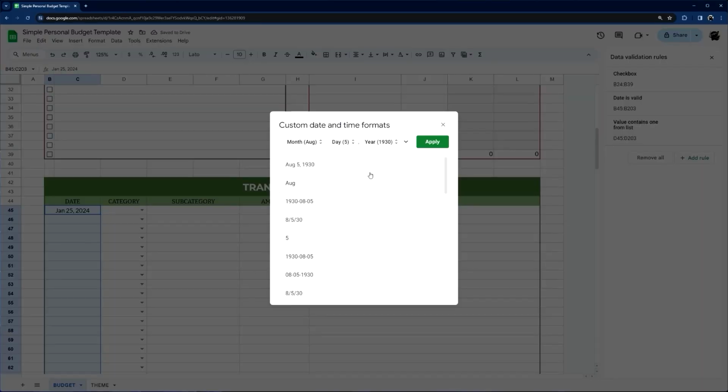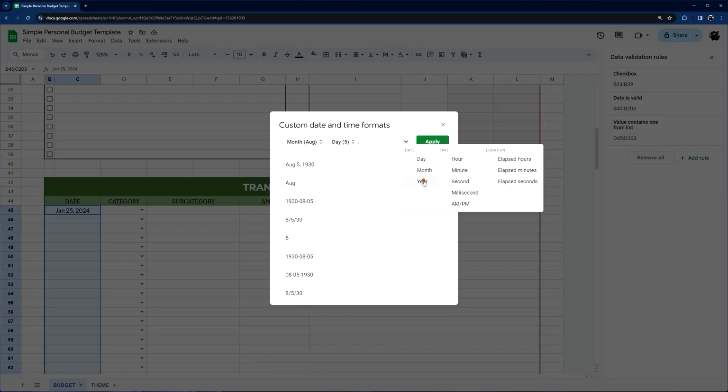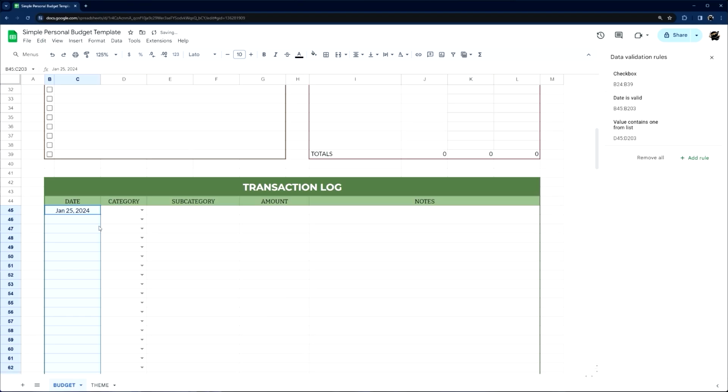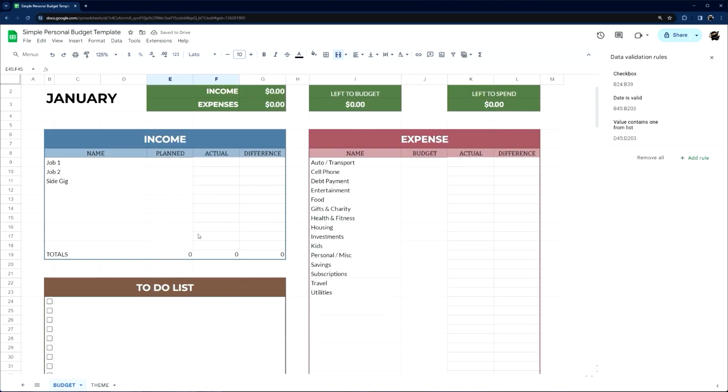Let me show you how to build it from scratch, just in case you need to see that. So if we blank this out, we can take this month, change it to August, space, day, comma, space, and then year. You can select the full numeric year. That's how you can build that from scratch. So now, if you select a date, it automatically pops in with that format, just like that. And then we have our income expense. So now we just need our subcategories.